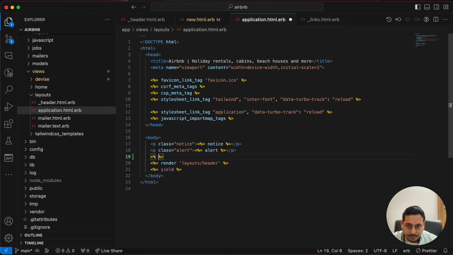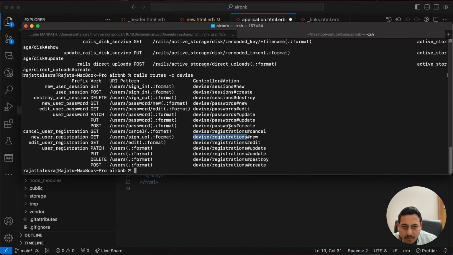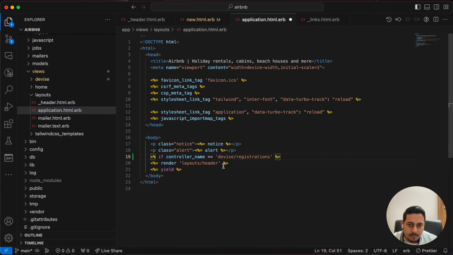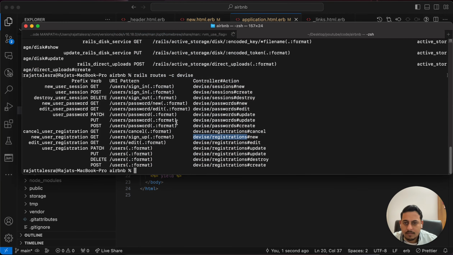Let's try this. If controller name equals to, what was the controller name from our terminal? If the controller name is device registrations is not equals to device registration. If controller name is not equals to device registration, then only we want to render this. So let's see if this works.